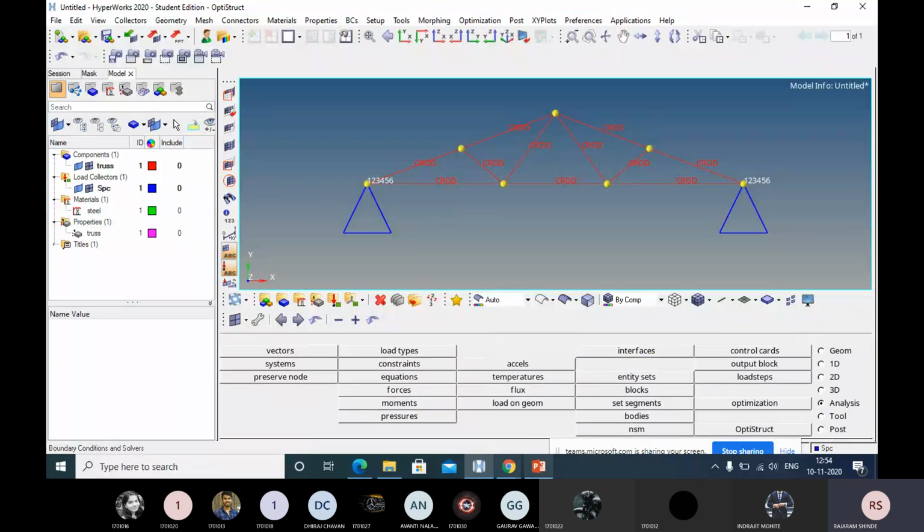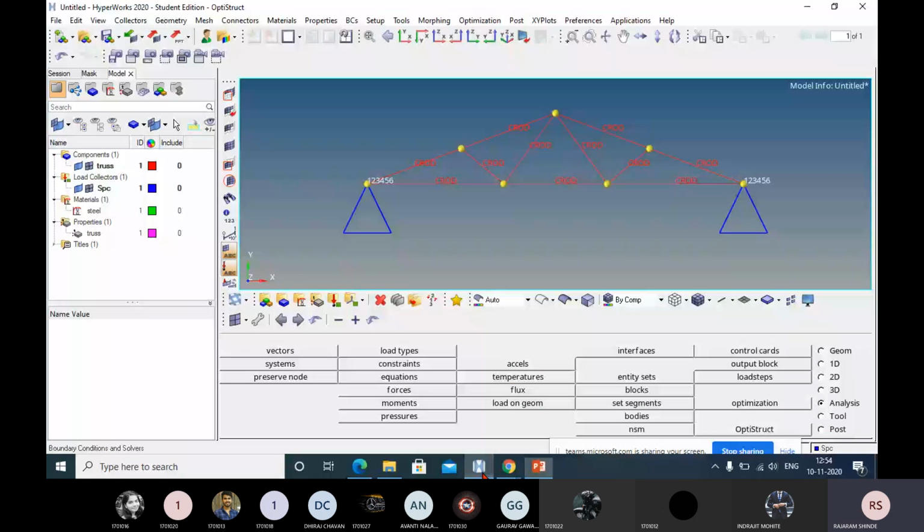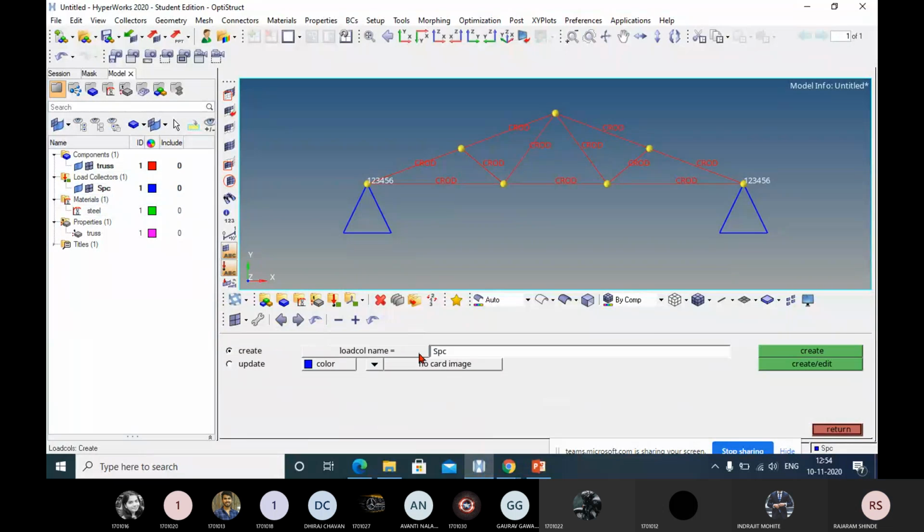Okay, I will return from here. Now I need to apply the forces. Now what are the forces? Here 250, 250, 250, 250. Everywhere there is a 250. Okay, now I have to apply the forces. Before application of the force you should have a force collector. Now go to the force collector. Here you enter the name force, it is a load collector, and say create.